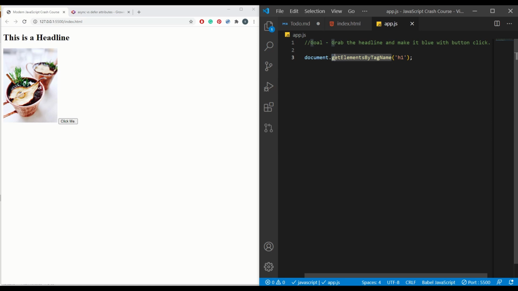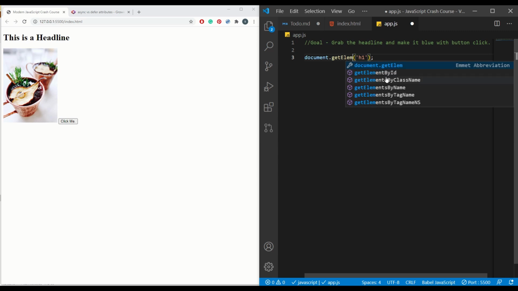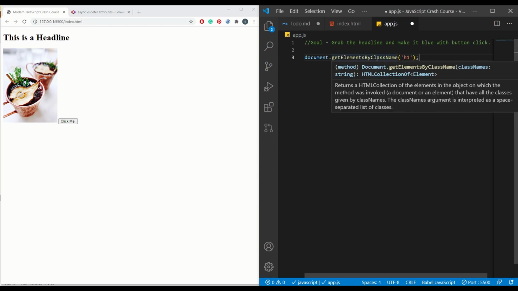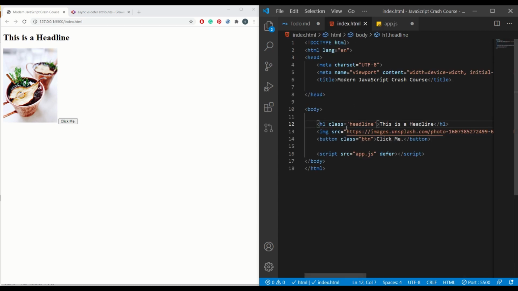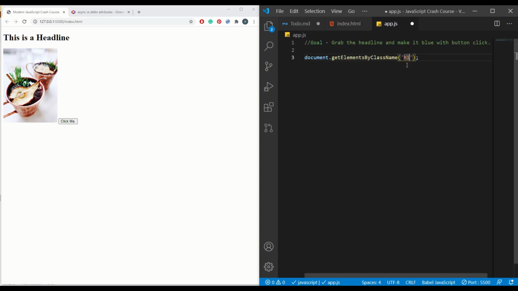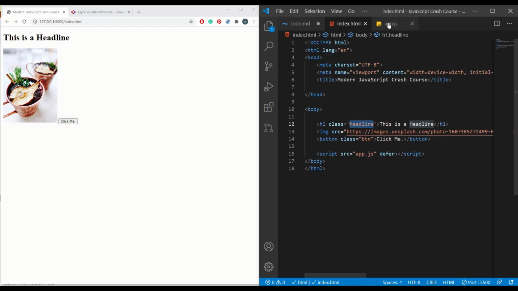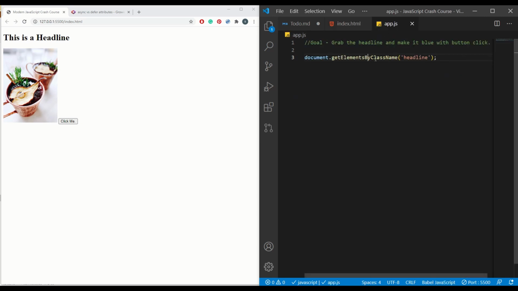So you can do getElementsByTagName. You can also do getElementsByClassName. You can also do getElementsByID. Now, when you say getElementsByClassName, then you have to go back to index. The class on the h1 is actually headline, so you have to change h1 to headline, and it's going to work. So you can also do getElementsByID as well if you have an ID instead of a class. Okay.